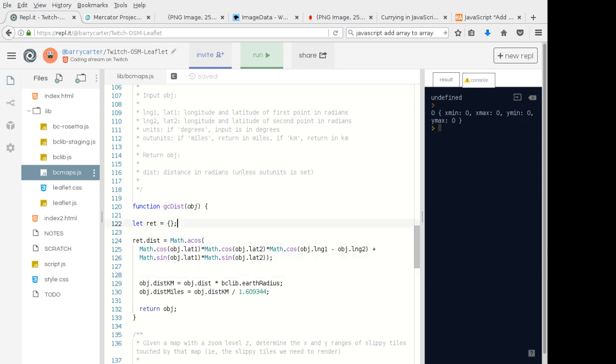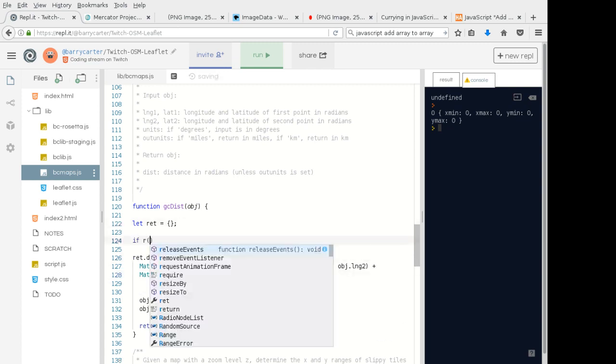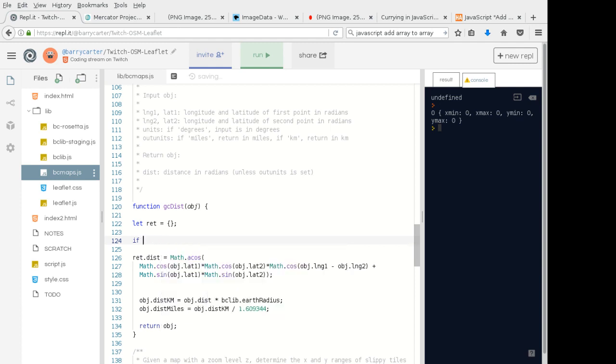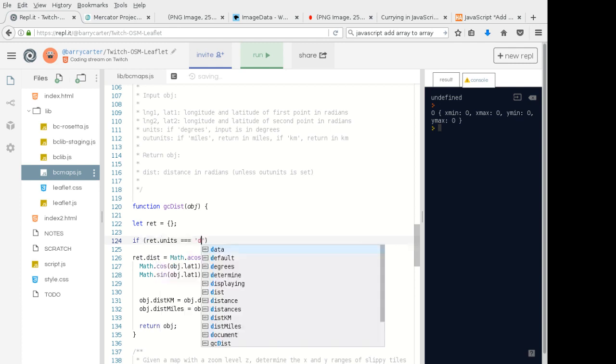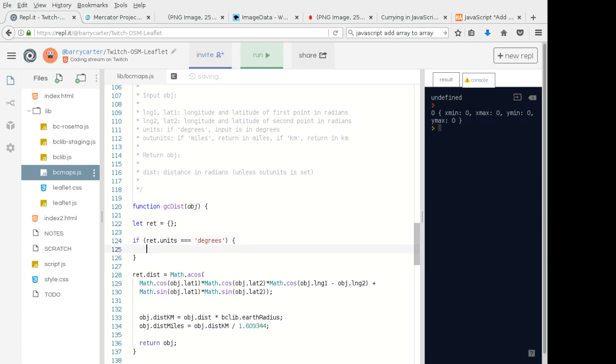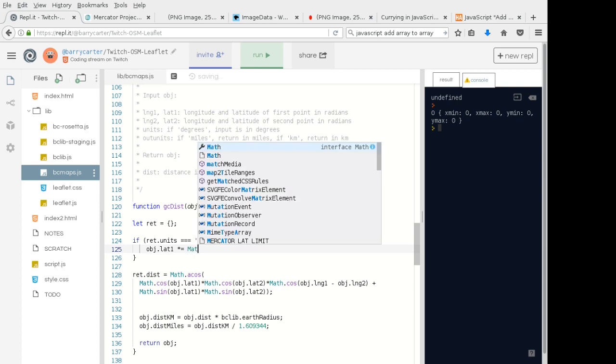So now we need to say if ret units, which is input units, equal degrees, object latitude 1. Yeah, this is kind of where I wish I could do a loop, but I can't because the variable names aren't the same. Or can I? In theory, I could, just by looking at the... Because this is object, same thing as object bracket lat 1, but we're not going to do that. All right, so if it's in degrees, we're going to multiply it by pi over 180.